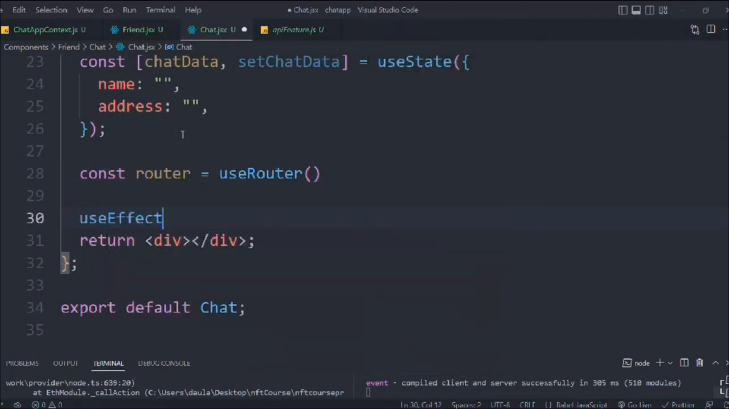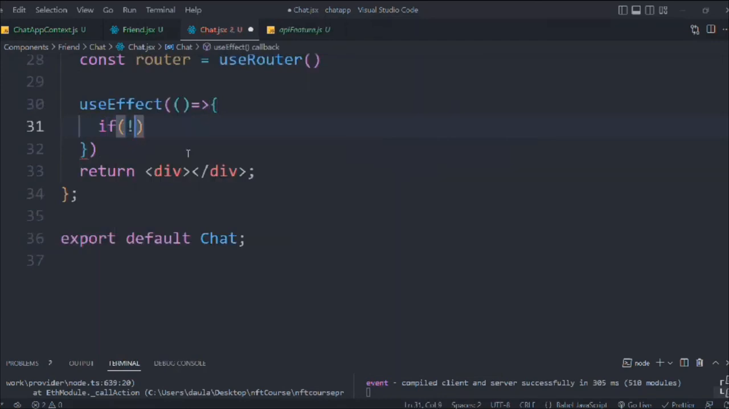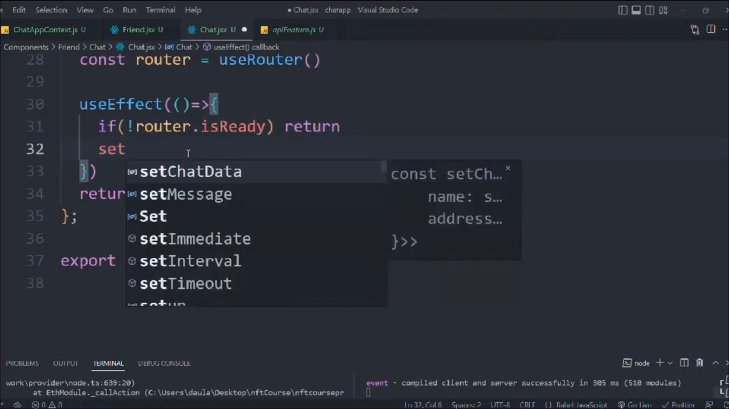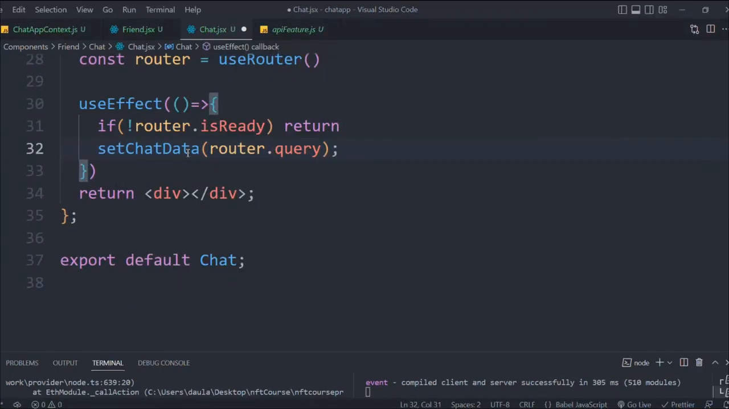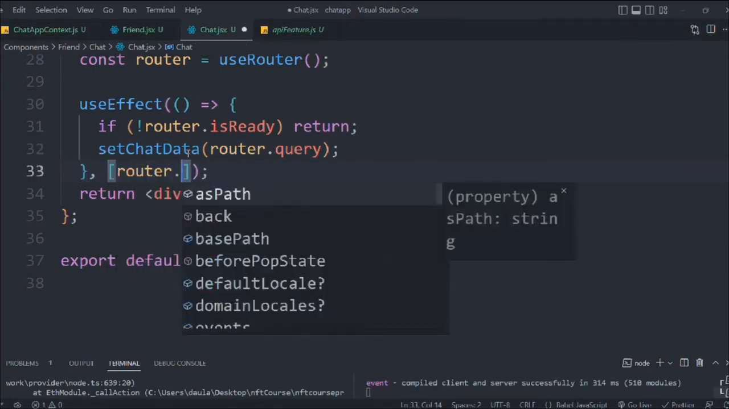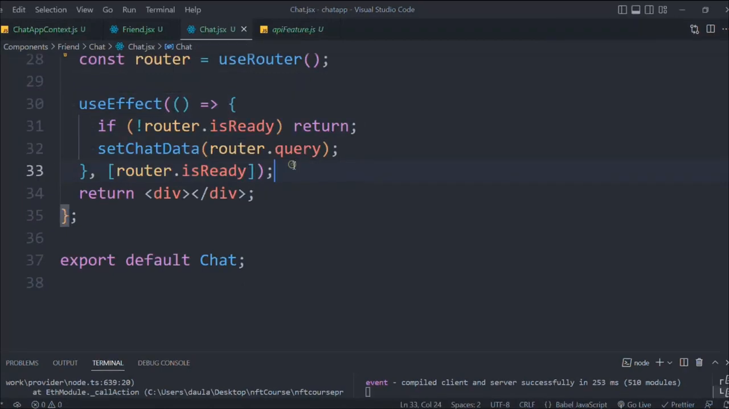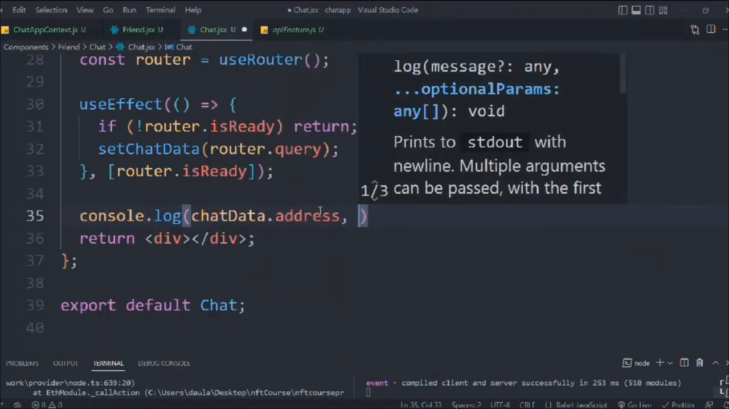We'll call this useEffect, and in that we're going to check if the router is not ready, then we have to return. But if the router is ready, then we have to set the data. Okay, router query. So that looks pretty fine, and it's going to be router.isReady. So that's the entire logic we are doing. Now let me show you what data we get. Okay, let me console log this, and we get the chat data address, chat data name.